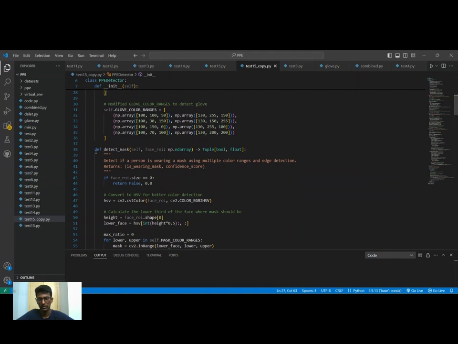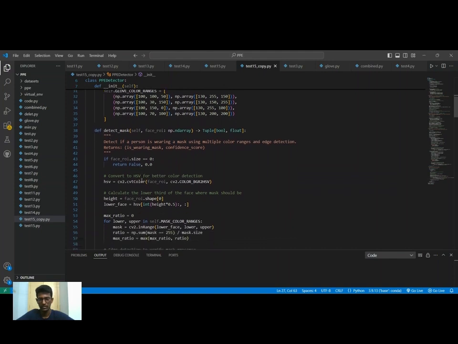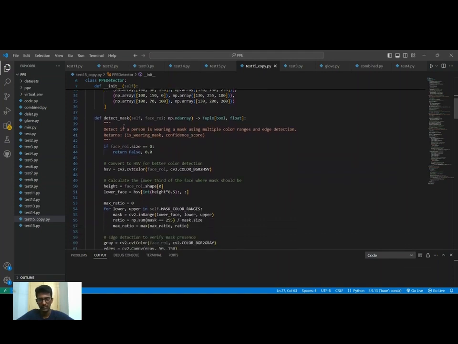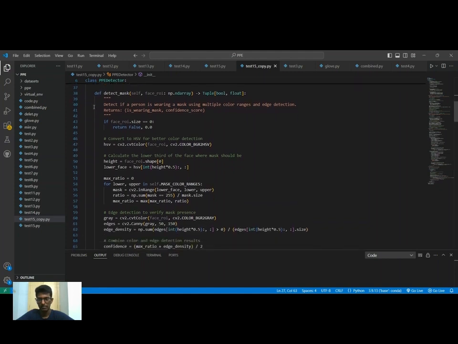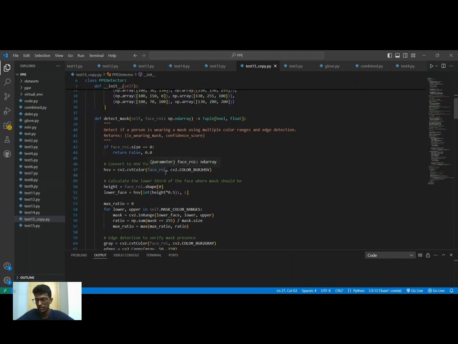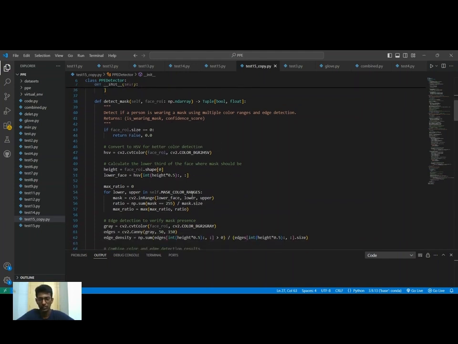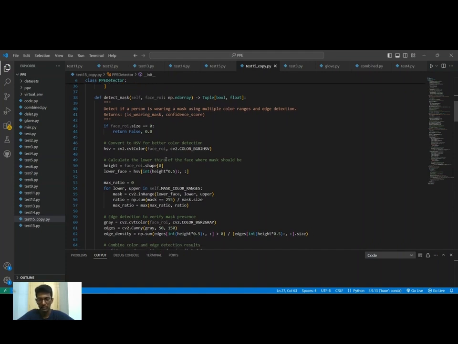Then here comes the main logic of the entire model, which detects the mask. Here I have set the region of interest, which is ROI, as 0. Then here we are converting the ROI formatted data to HSV because MediaPipe can only operate with colors like red, green, and blue, and nothing much other than that.